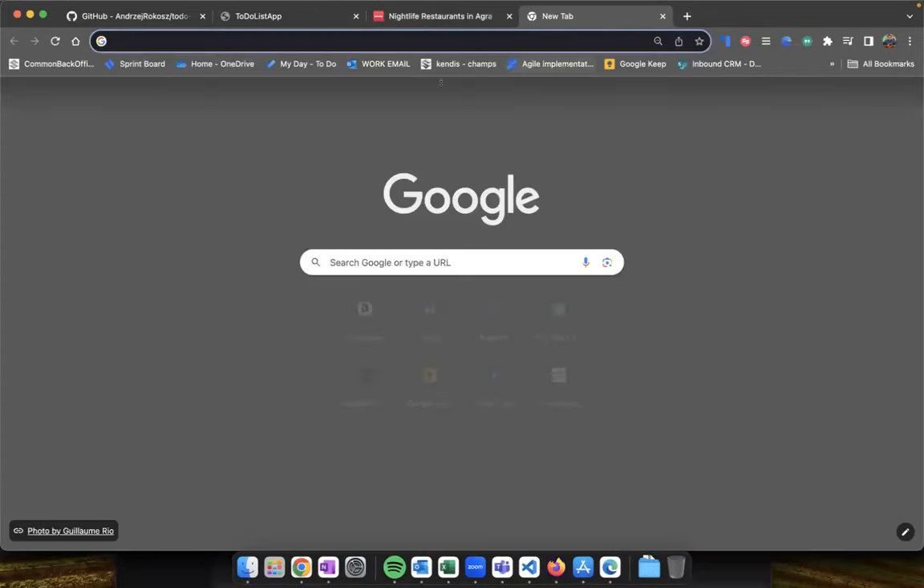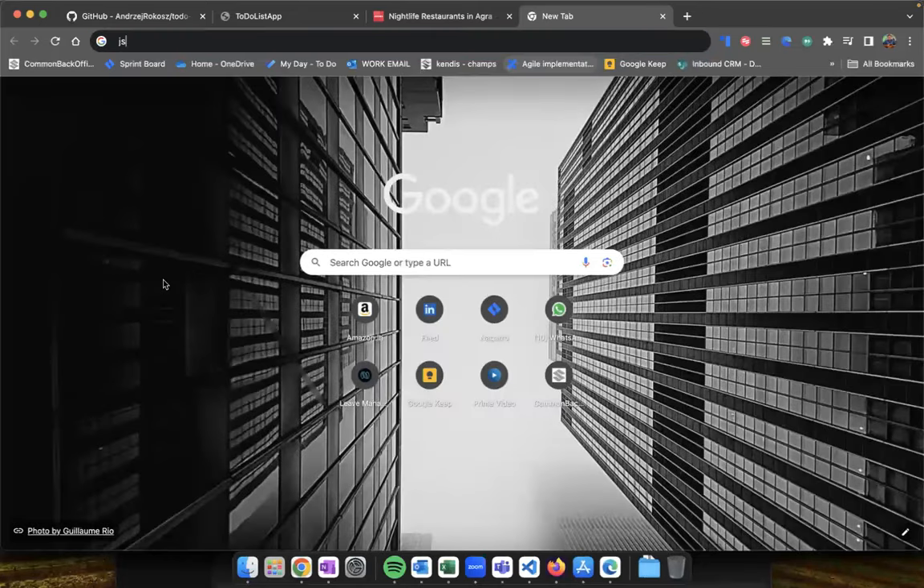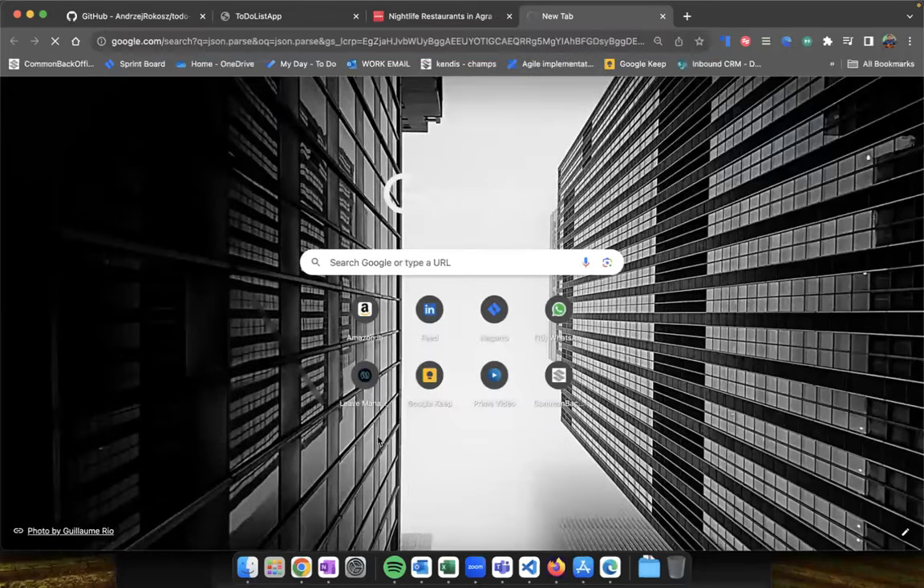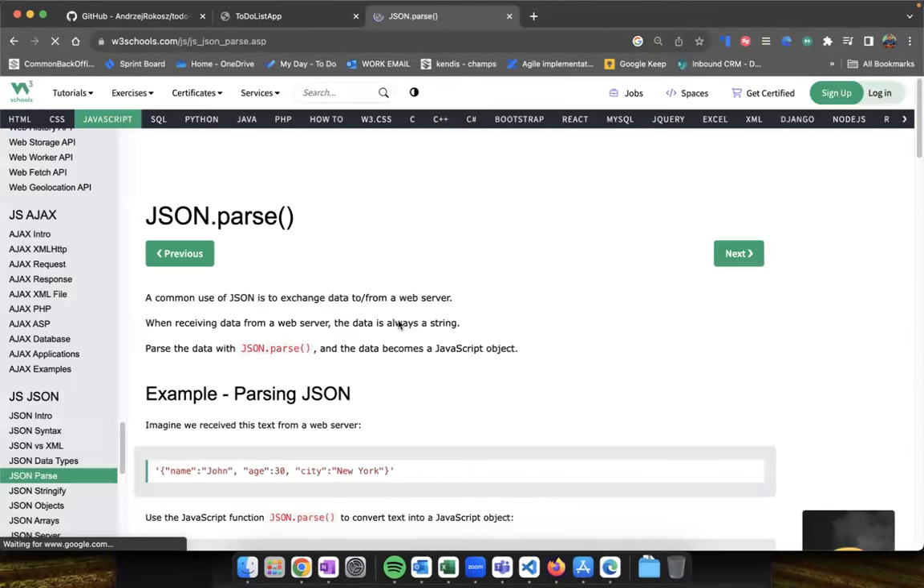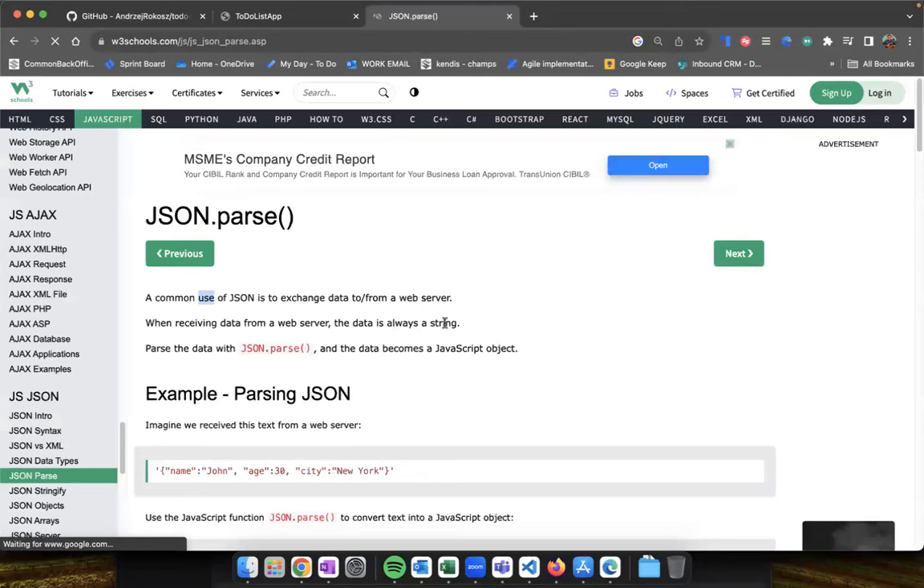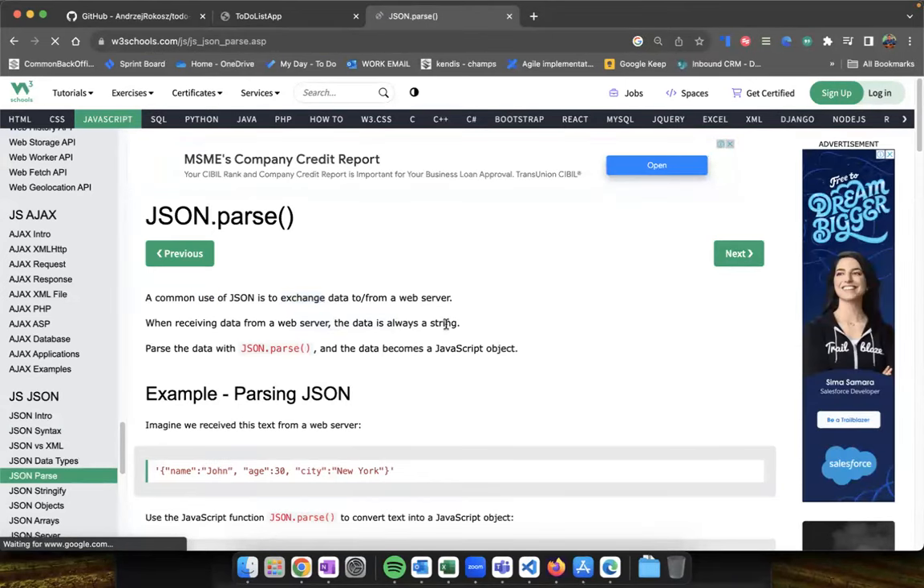Try to understand each and every function, you will end up learning nothing. Okay. See, the common use of JSON is to exchange data from a web server. When receiving data from a web server, the data is always a string. As I told you, W3Schools is only for looking at the syntax, but not the concept. This is a big blunder. Okay. Are we using any web server here? We are not. We are just using local storage. So the statement itself is wrong.